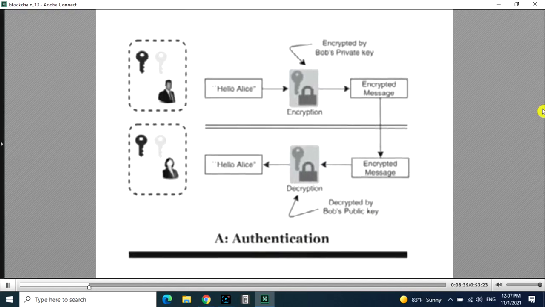Sorry, this was the figure. As you can see, this is called encryption. Bob uses Alice's public key to encrypt the message, and Alice uses her private key to decrypt the message. This is called encryption. Another application is authentication, in this figure.